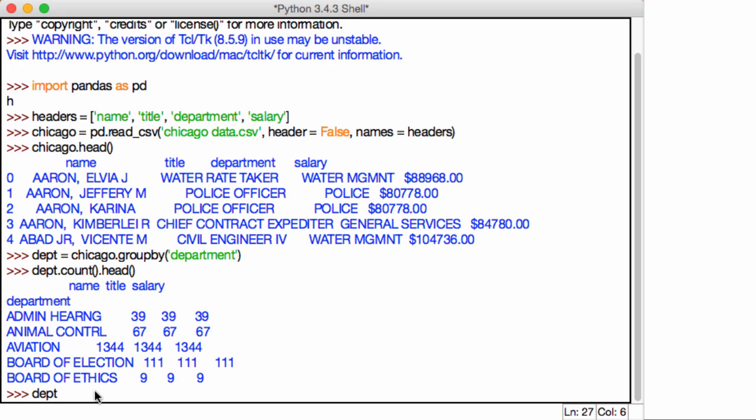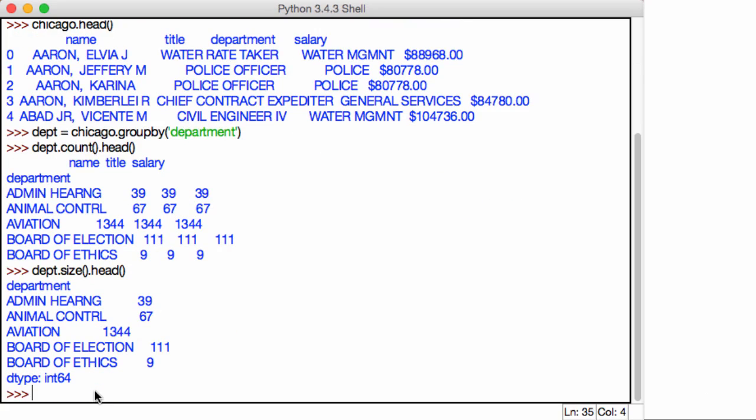The other function here is the size function. department.size.head basically returns the total number of records. Every time admin hearing is seen, plus one is added. So there are 39 instances of admin hearing, 67 of animal control, 1344 of aviation, 111 of board election, and so on. This is pretty useful data if you want to find out, hey, how many people are in aviation, stuff like that.